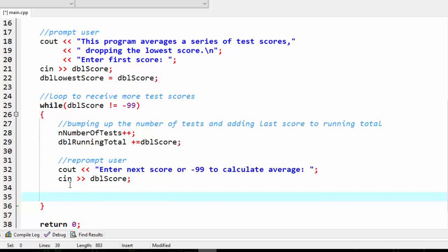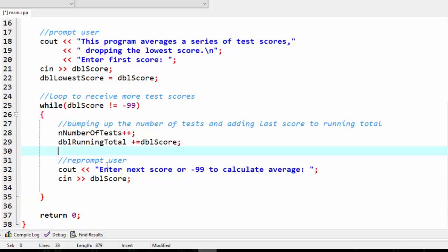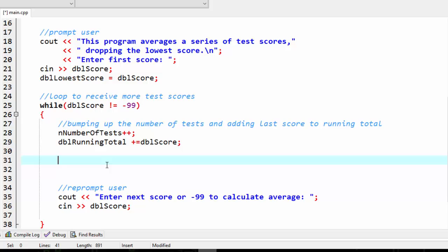The other thing we need to do inside of this loop is keep track of the lowest score. So I could put it here, but the problem with doing that is if the user typed in -99 to exit, then -99 would go in as the lowest score, which isn't what we want. So I'm actually going to squeeze that logic in between these two blocks here, and I'm going to say keep track of lowest score.